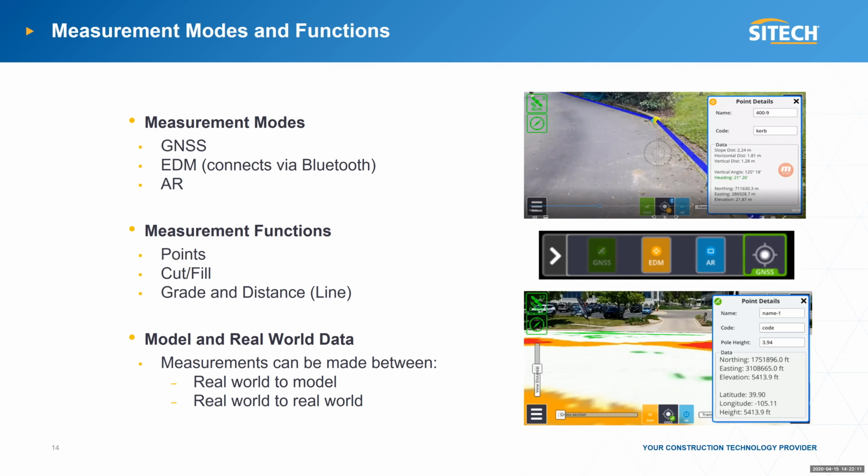There are two kinds of measurements that can be done: either between the real world and the model, which would be a cut/fill between the real world and the model, or real world to real world. So let's say it would be using the EDM measurement. As you see in the first picture, that would be an EDM measurement. I don't need to see my model. I just want to record the point on the pedestrian area, on that surface.